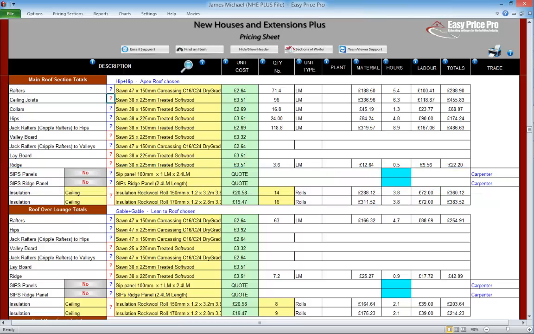Below the timbers, we have the option to allow for SIPS panels. If these are required, just switch them on. The programme will look at the dimensions of the SIP panel and SIPS ridge that is selected, and use this to calculate the quantity that will be required. We would then just enter the number of hours to calculate the labour costs.